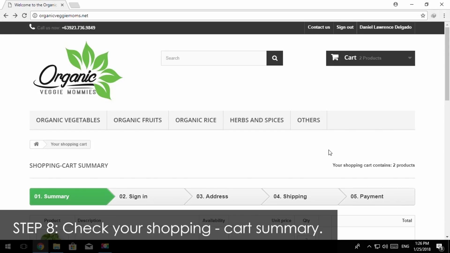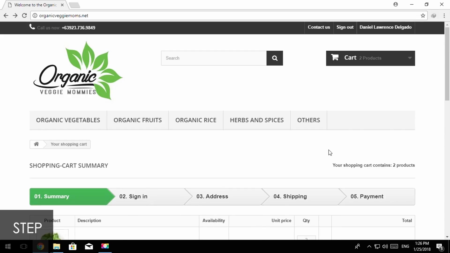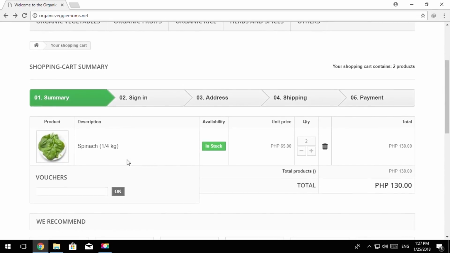Step 8. Check your shopping cart summary. Before clicking the Proceed to Checkout button again, we have to summarize and check first the items that we've added to our shopping cart a while ago, by simply looking one by one in each area.